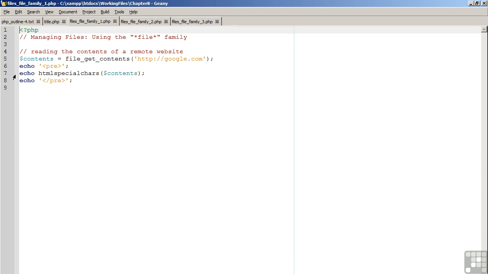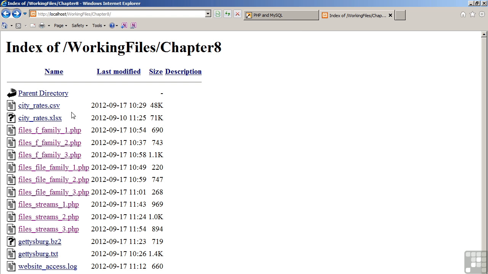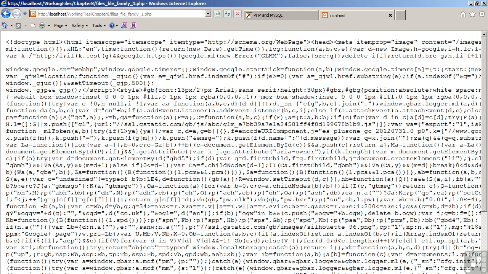On line 7, we are then going to display the contents, but we are going to use HTML special characters to render the contents rather than actually execute the contents. Moving now to the browser, let's have a look at the results. So as you can see, we've retrieved the contents from the google.com website. You'll notice for one thing, it's using HTML5. We then have our HTML declaration followed by an extensive series of JavaScript commands, and so on.